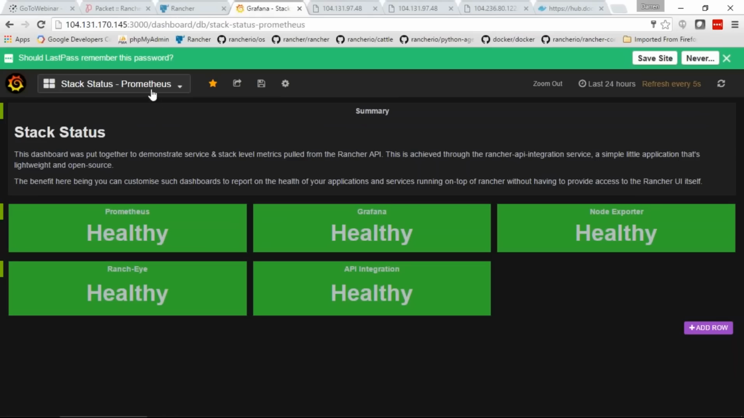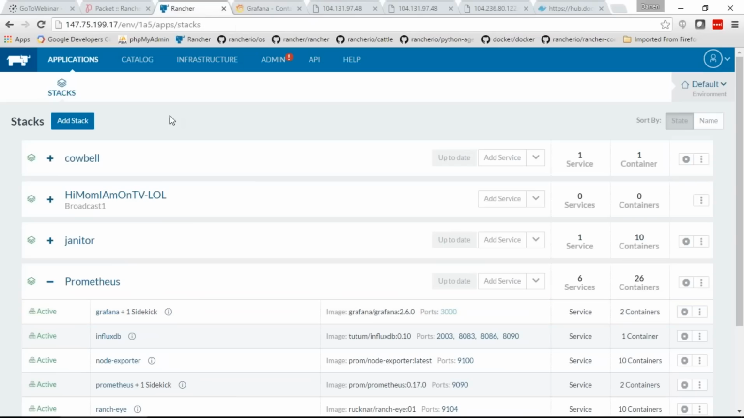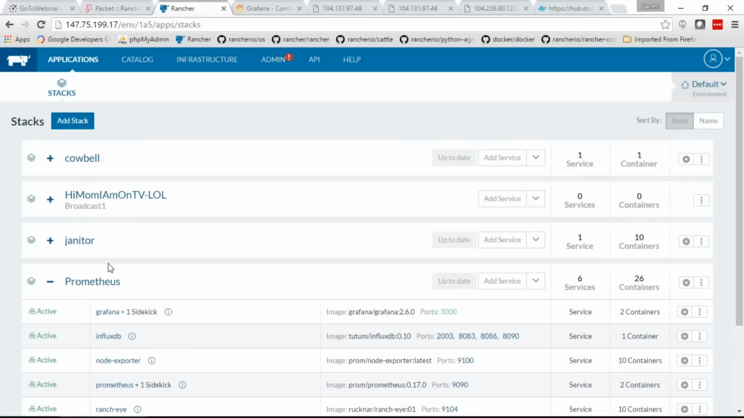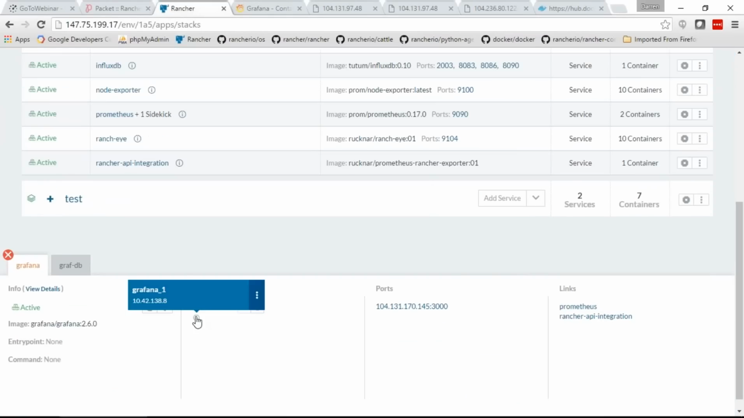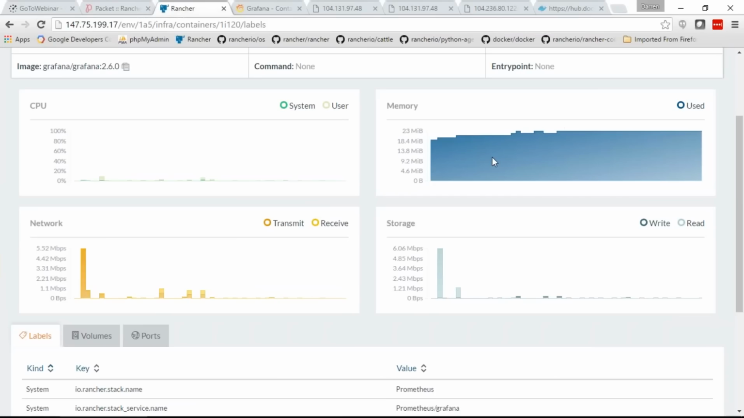So each one of these things is using a different level of integration. The container totals here is actually hitting cAdvisor. On each host, we actually deploy cAdvisor. It's running in just the regular agent on each host. cAdvisor is our default approach of, when you click, you get graphs. So if I click on something like this, our basic graphs that we have for CPU and networking, we're just pulling this data from cAdvisor.